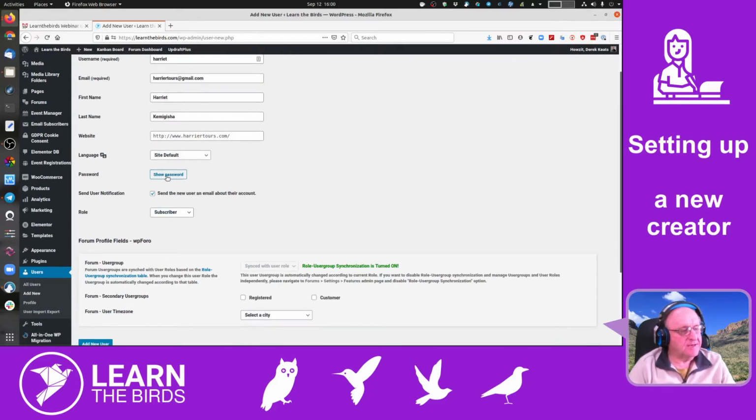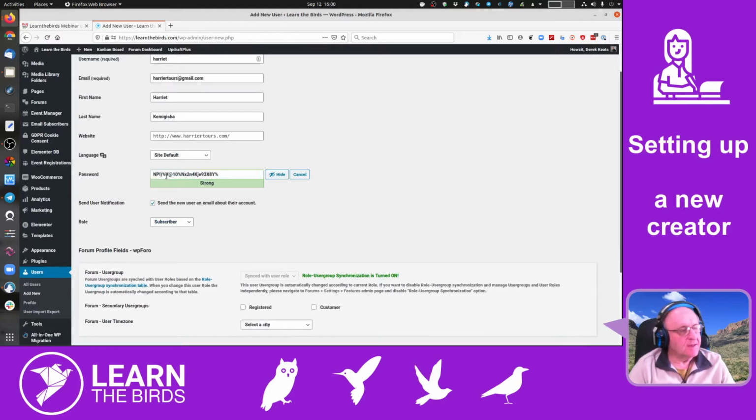And we create a password, which should be a strong password. I'm going to hide that and create a new password so that you don't see what that password was. Okay, so we've created a strong password for Harriet.